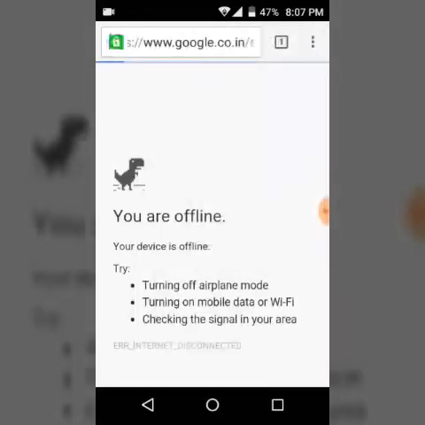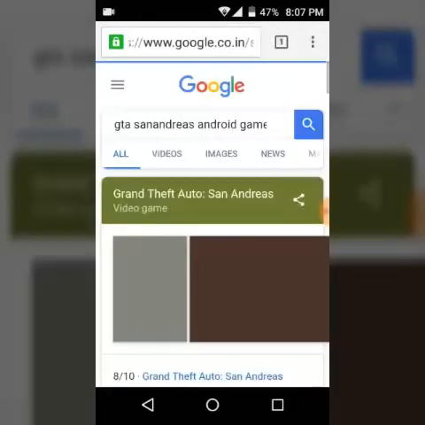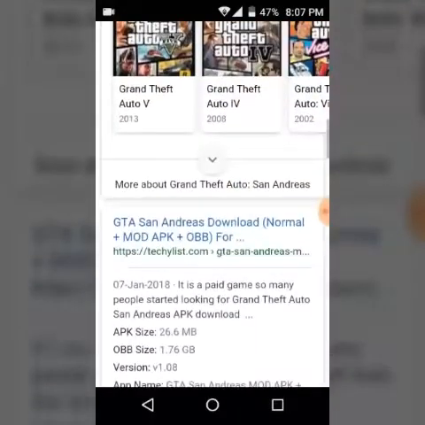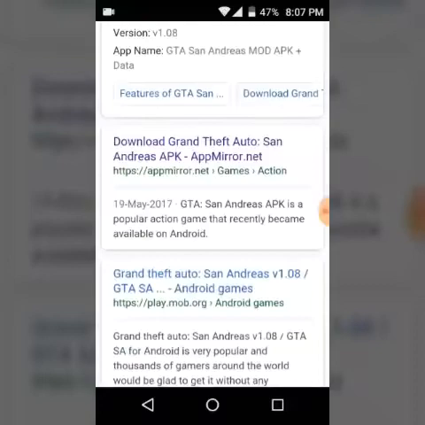Okay, now we can continue our video. Now click on APK mirror, appmirror.net.